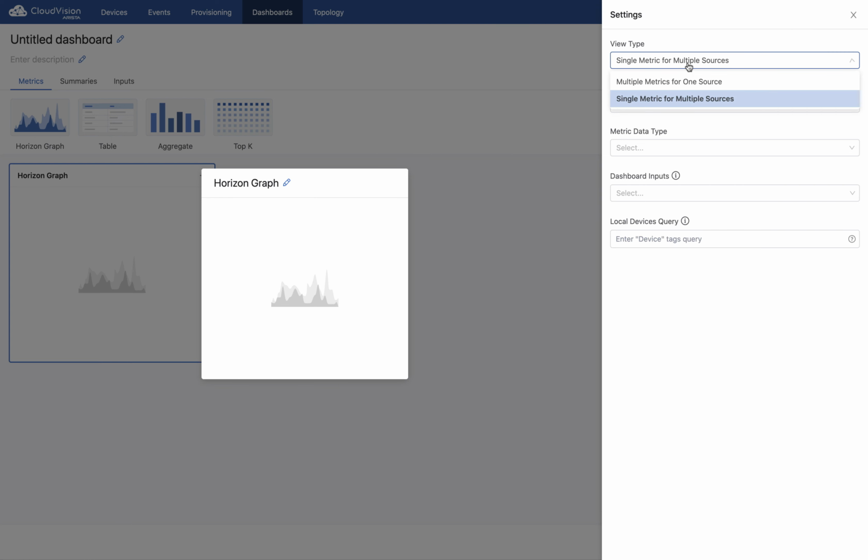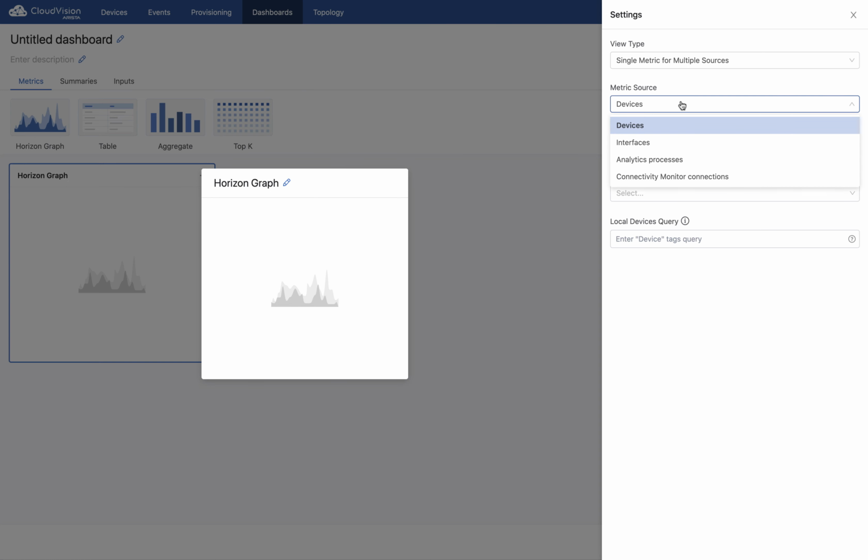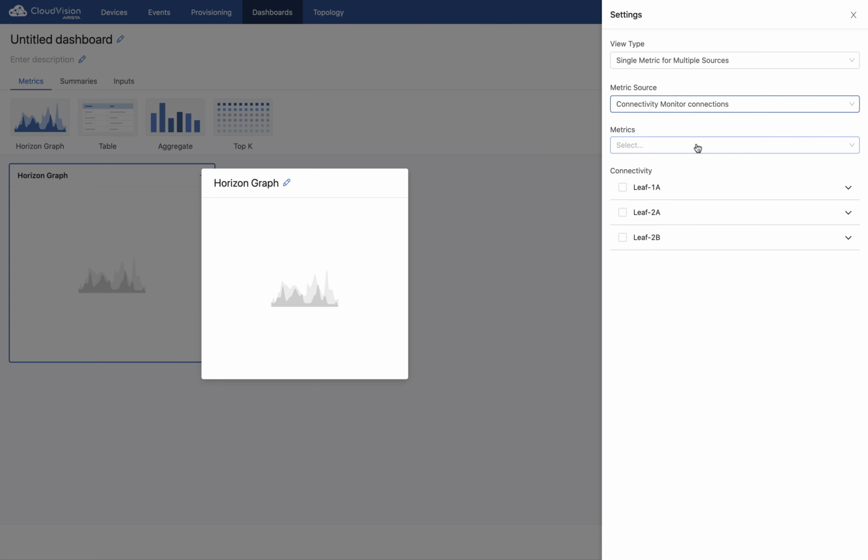As you can see here, we can either pick single or multiple metrics. Let's select a single metric for multiple sources option, which means we'll be able to zoom into a single metric from different data sources. Next, you will be able to pick your metric source. Here you have the option of selecting your devices, interfaces, connectivity monitor connections as your metric source. We will choose the connectivity monitor connections.